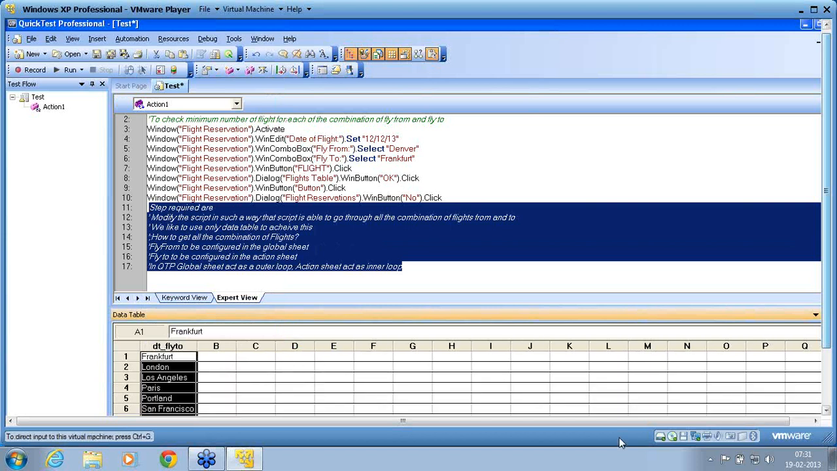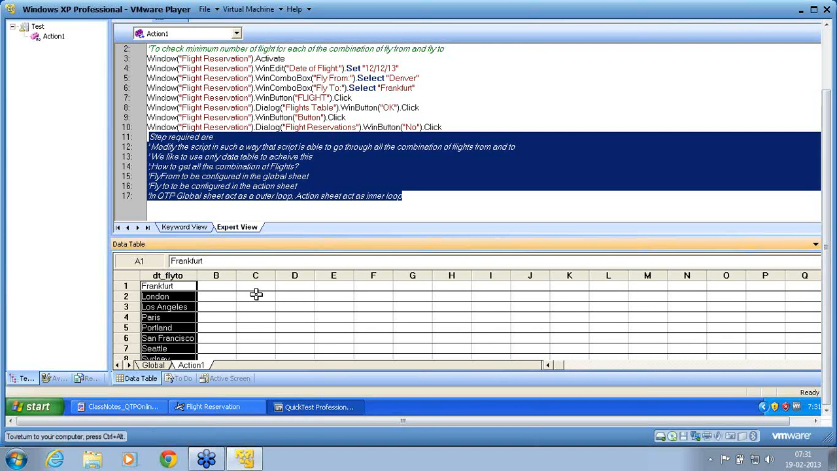So if you notice here, as you copy the data, the number of rows that got created in the action sheet is 9. In the global sheet, the total number of rows created is 10. And also if you notice, the Denver that you see in the fly from is not available in the to list. These are some of the points that you need to be very careful with.